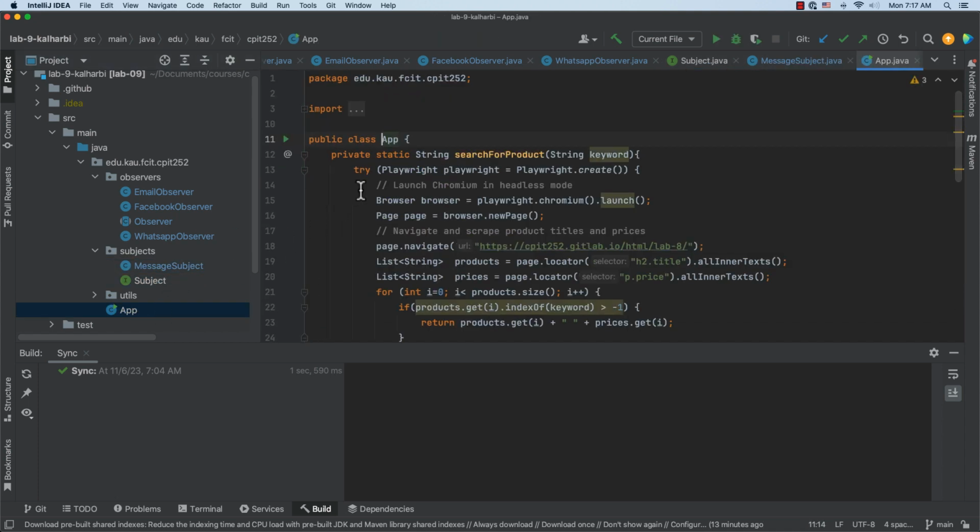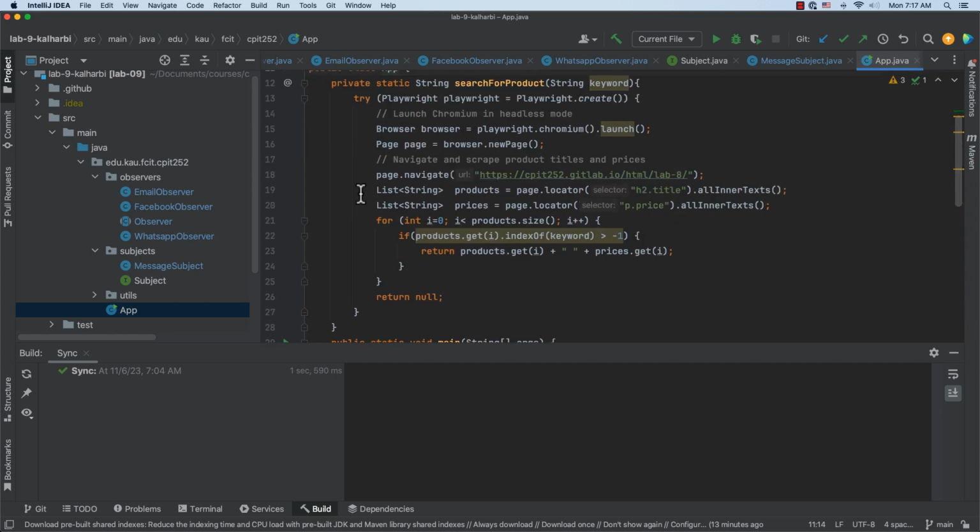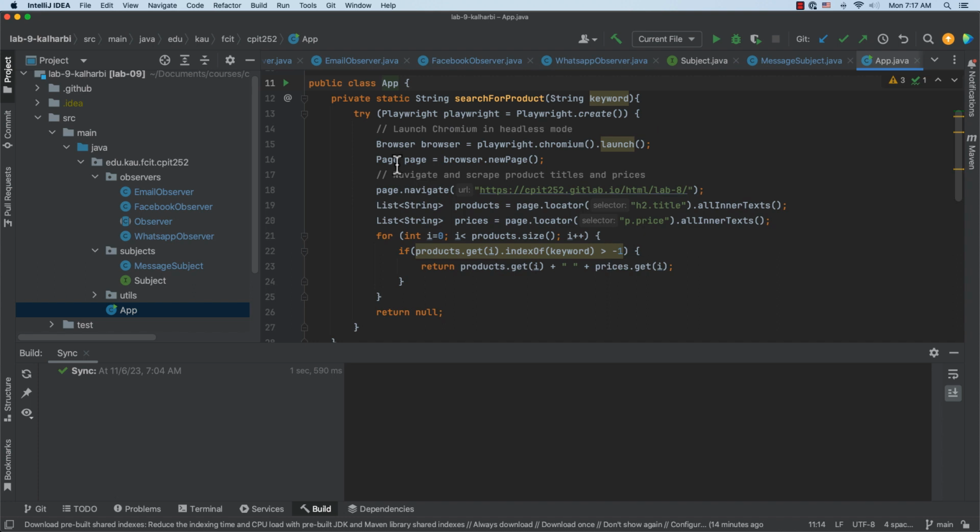Now we take a look at the main class. So in the main class, we have a static method called searchForProducts. It will take a keyword, so for example, Apple, Sony, and then it will create a Playwright object and will launch a Chromium browser in headless mode. That means you're not going to see the browser window.